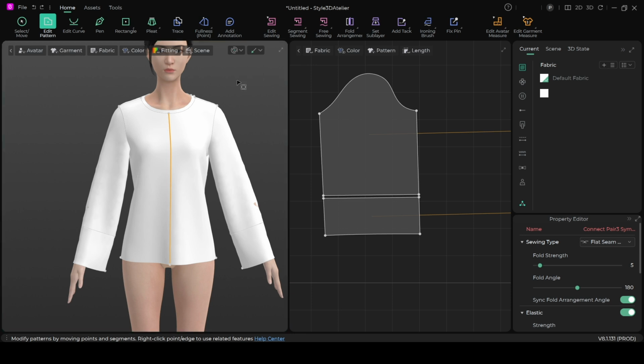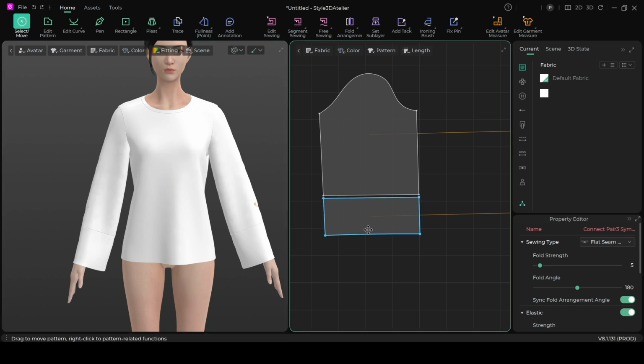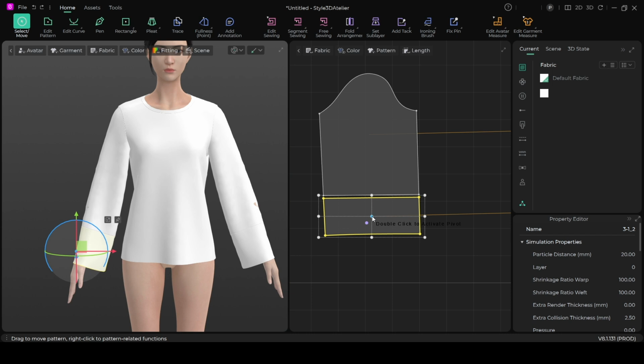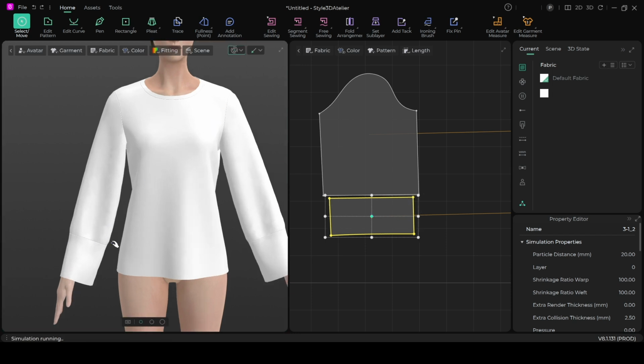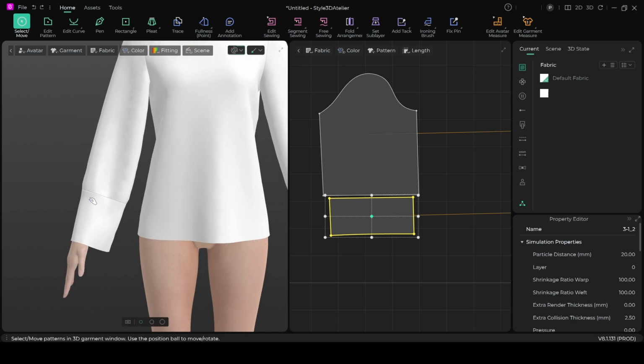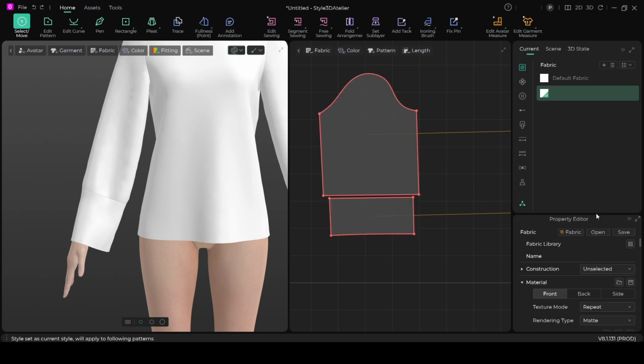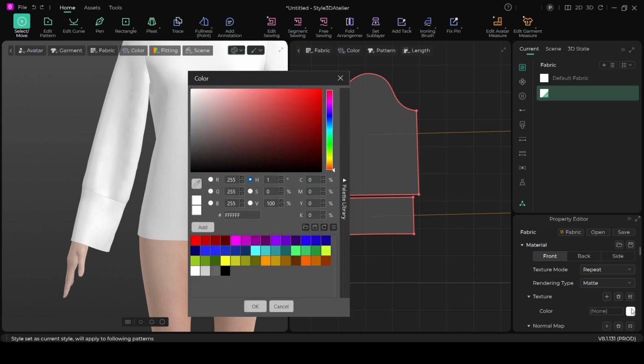So let's pretend that we're going to cut and sew and we make two pattern pieces from this. For the part that we want to become the cuff, we select it with the Select Move tool, left click on it, double click in the middle, and go to the side and drag those points to make it narrow. So we're creating this cuff. You see it's becoming a cuff. We can add a color to this cuff so we understand a little better what is going on in the 3D window.